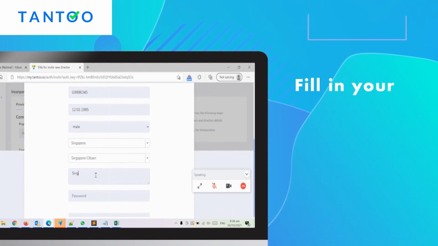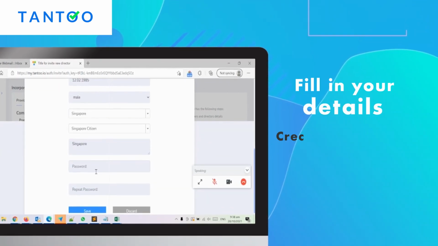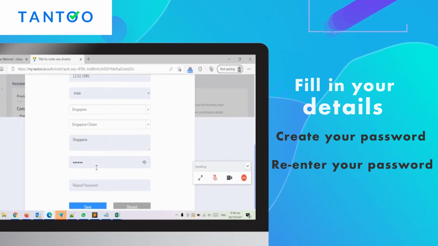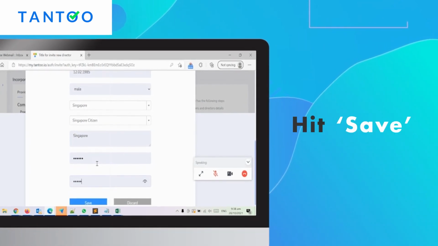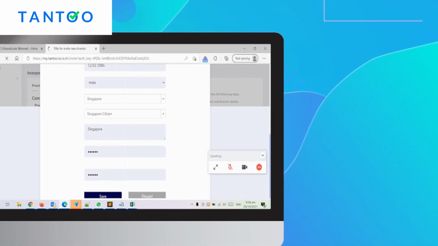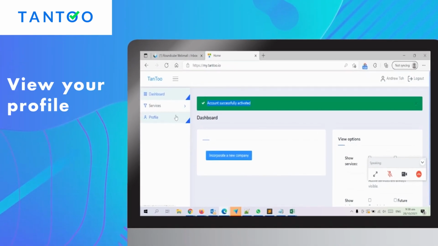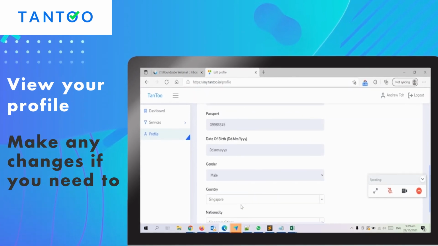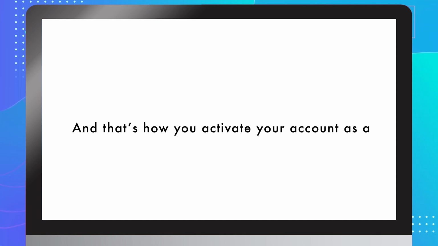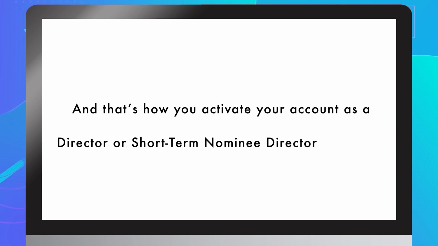All you will need to do is to fill up your particulars, create your password and re-enter the same password before hitting Save to activate your account in Tantoo. Click on Profile to view or change your personal information if you need to. And that's how you activate your account as a director or short-term nominee director in Tantoo.